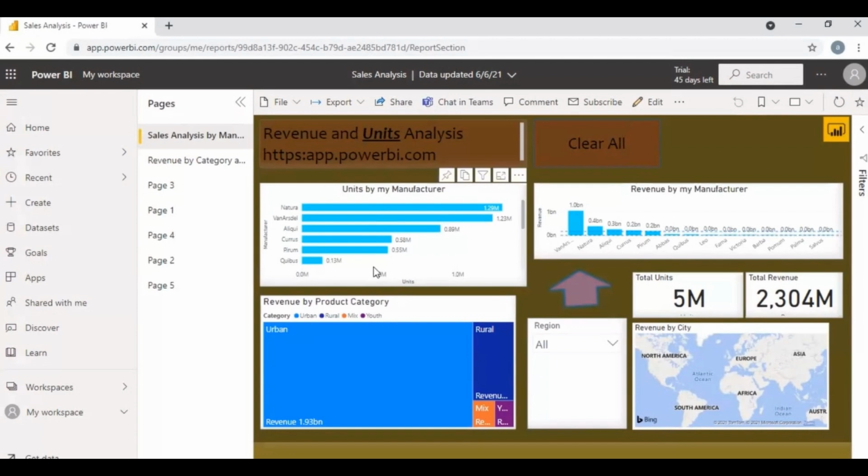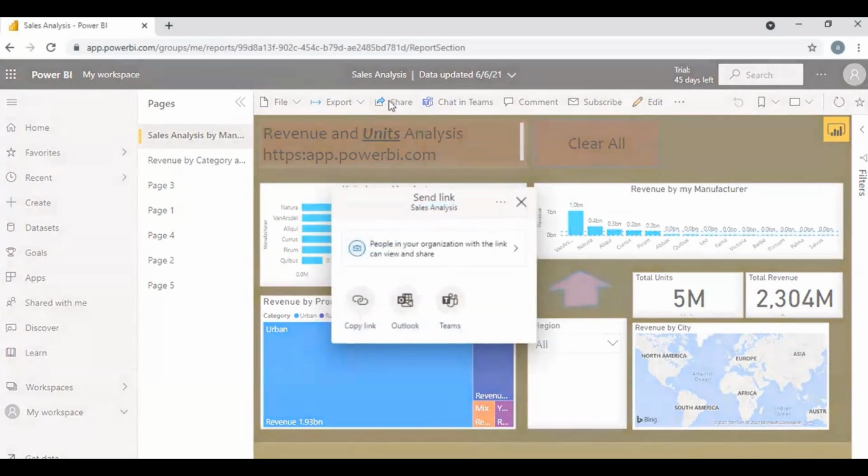First of all, the biggest requirement is that we need to share the reports with our stakeholders. That's why we create the reports, to share them with the clients and the stakeholders, so that they can use them and start analyzing the data. So for that, you will click on the share button. Two very important points to remember here.